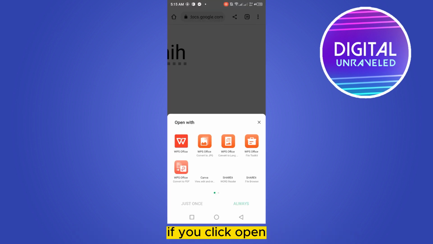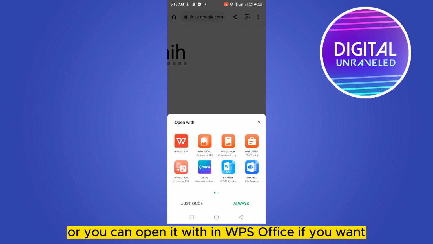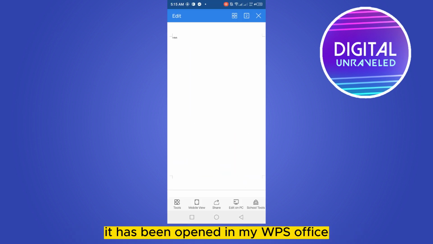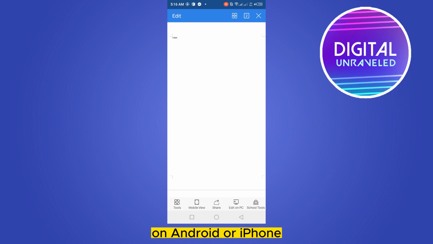If you click open, you can open it with Chrome browser, or you can open it with WPS Office if you want. So you can see that it has been opened in my WPS Office. So this is how actually you can download or save a Google Docs file on Android or iPhone.